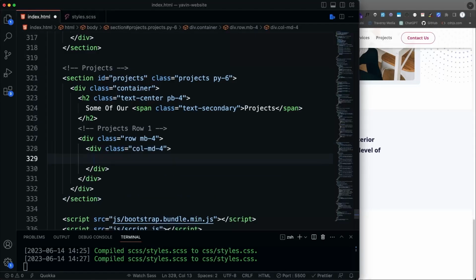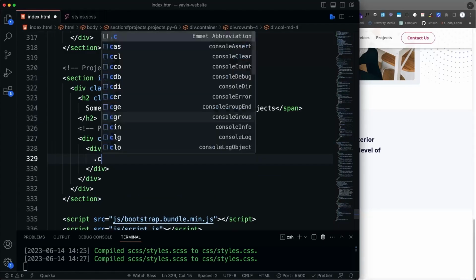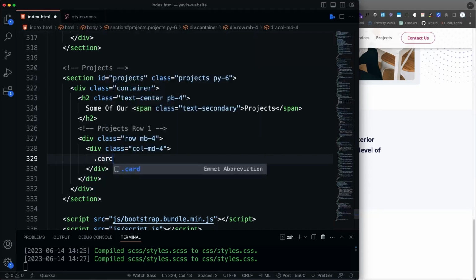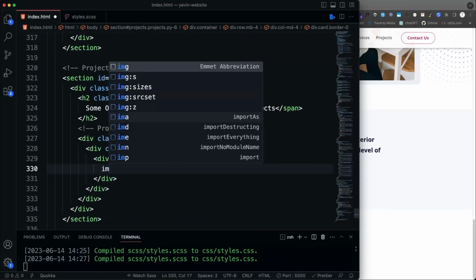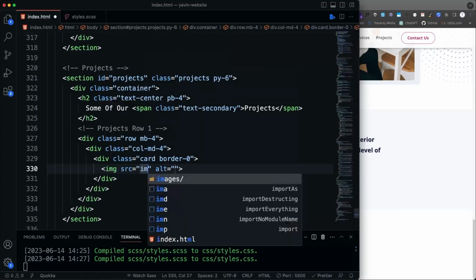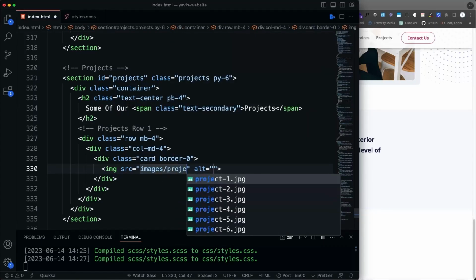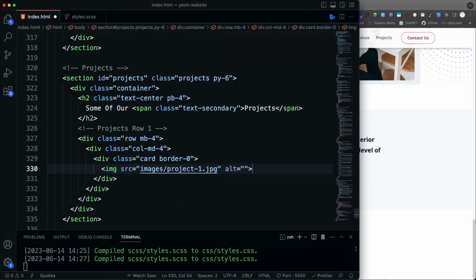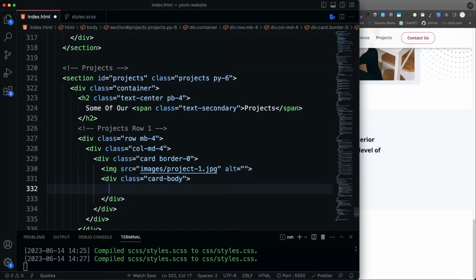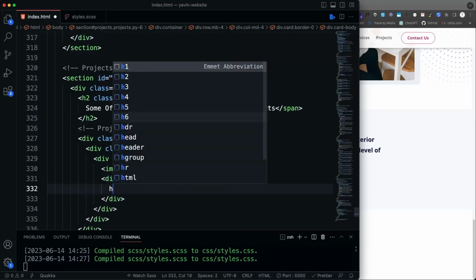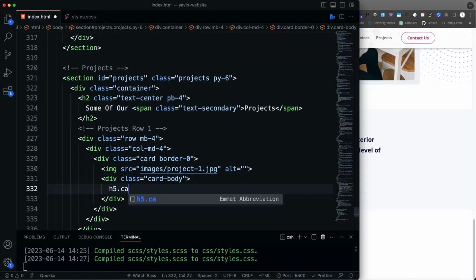And then we're going to have our card. So let's do class card, but I don't want a border, so I'm also going to add border-0. And then we'll have our image, so let's say image, and that's going to be images/project1. And then underneath that, we'll do a class of card-body. And the card body will have an H5 with the class of card-title.